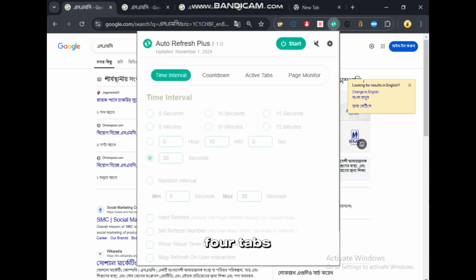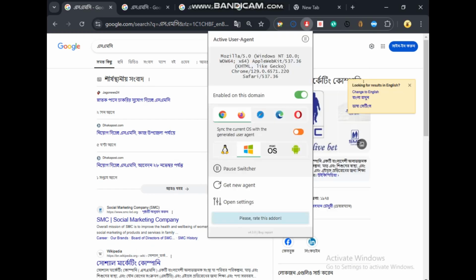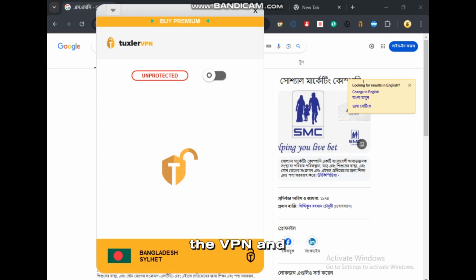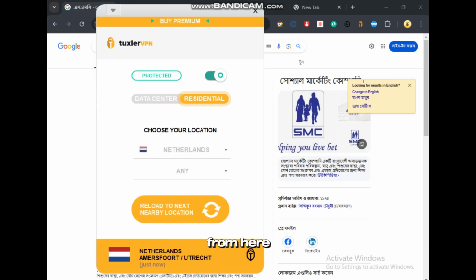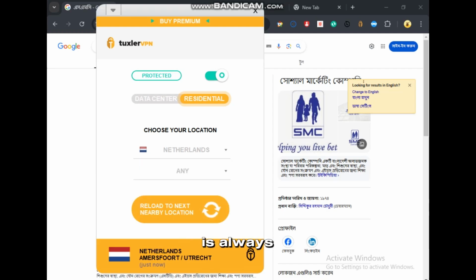I am opening four tabs here and then clicking auto and setting the time to 30 seconds. I am selecting Windows and Firefox in the random user agent generator. Then open the VPN and select a Netherlands IP address from here, because CPM in the Netherlands is always very high.